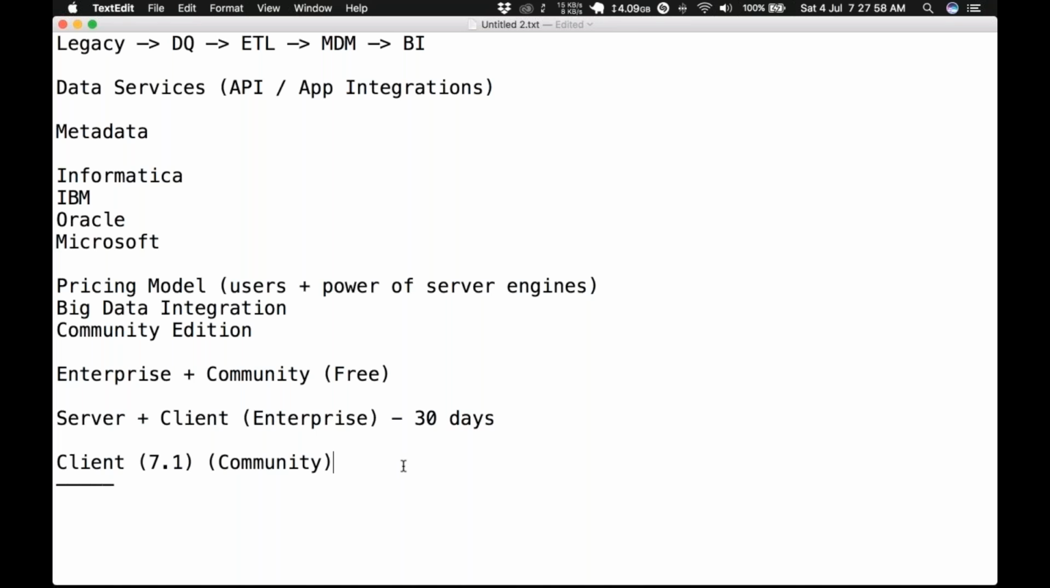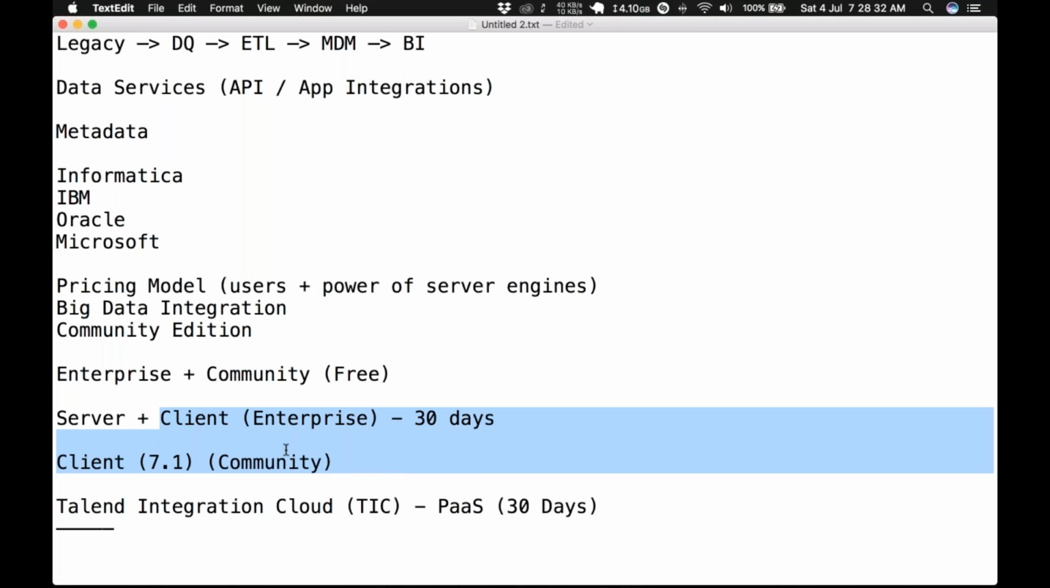No, the cloud version is different. That is a web portal, a web application. So Talend Integration Cloud is a web application, also called a platform as a service tool. For this also they offer a 30-day trial. But if you simply want to connect to your cloud-based data systems like Azure, AWS, GCS, etc., you can do that through the standard clients itself, whether it is community or enterprise.